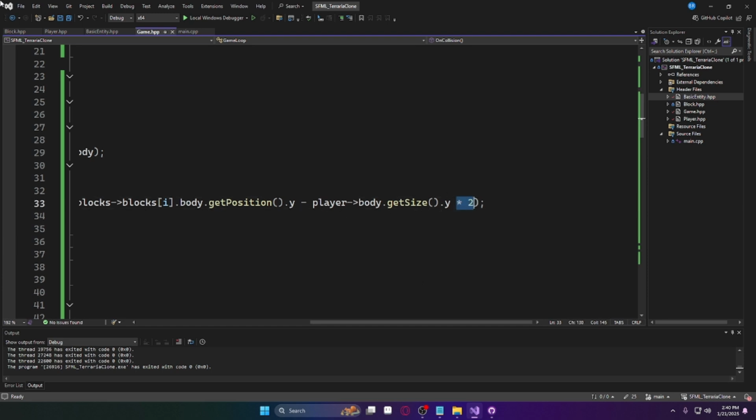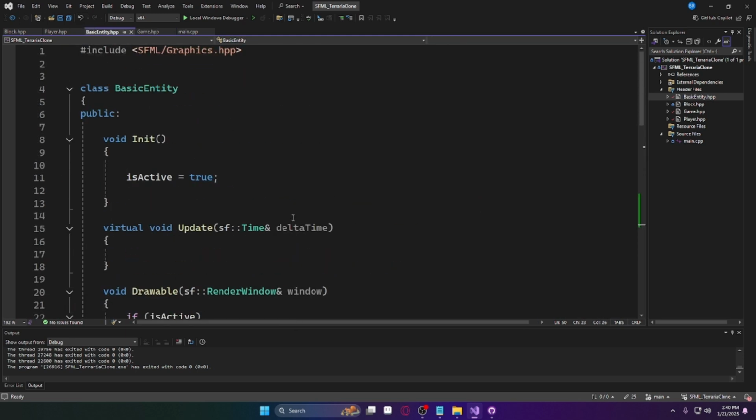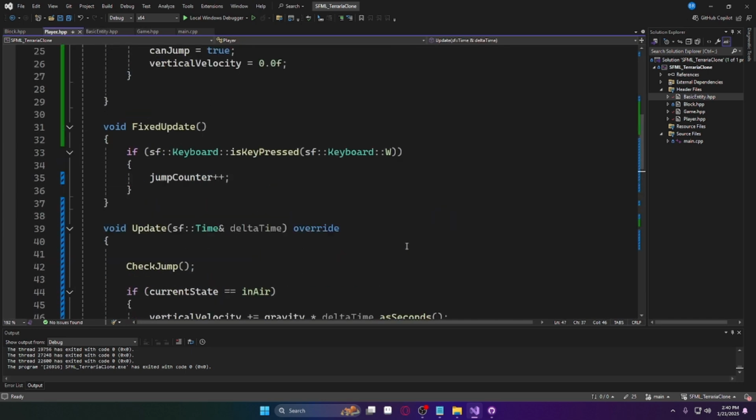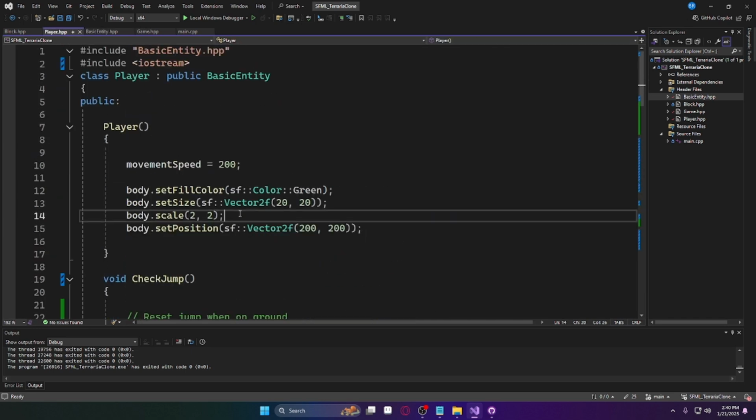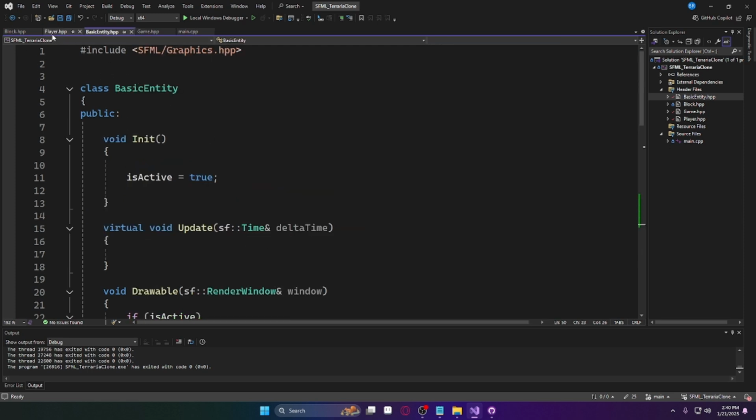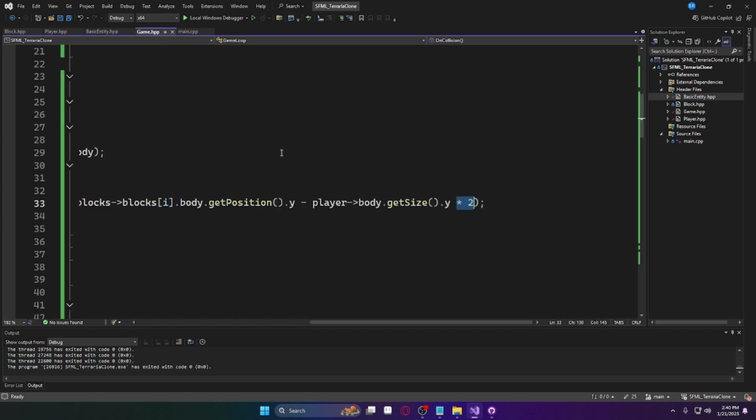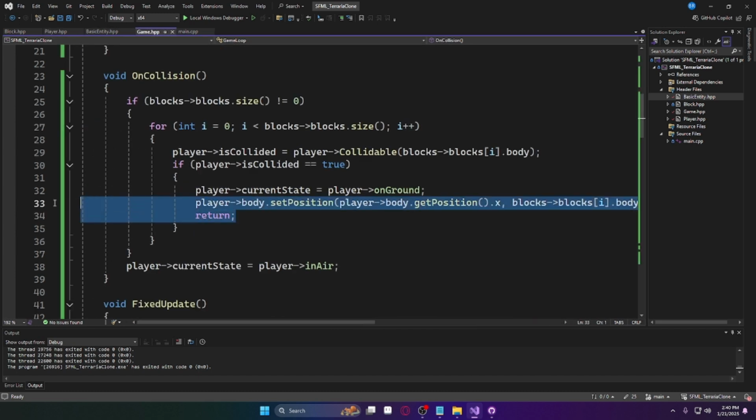Now why is it times 2? Because over here in player, notice how we're scaling. So that scale is very important. If we come back here to the game, we then return out of this loop if this is the case. We do this and we get out. On collision, otherwise, is saying, hey, we're in the air.